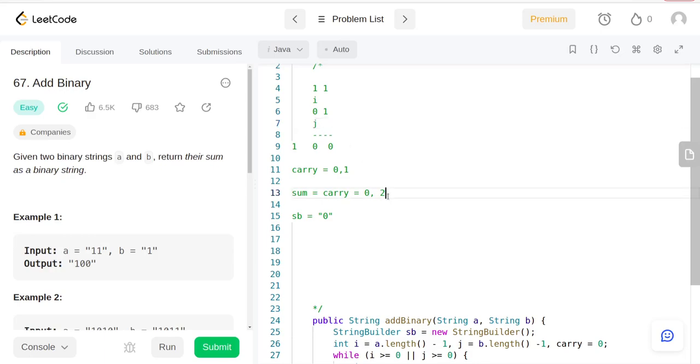Our sum is again going to be initiated with whatever the value of the carry is, that is 1. We are going to add this value and this value to it. It is going to become 3. Is it? No, it is going to become 2, because this is 0, this is 1, and the carry is 1. Again, the thing which is going to become part of the SB is the sum modulus 2, and the carry is updated as the sum divided by 2. So that is going to become 1 again.